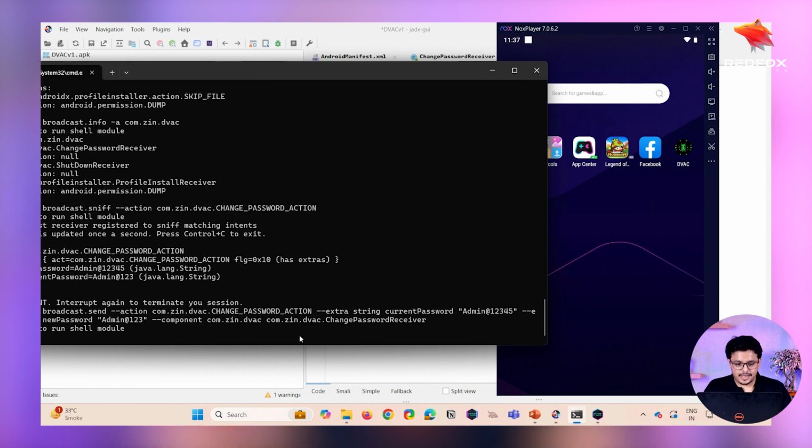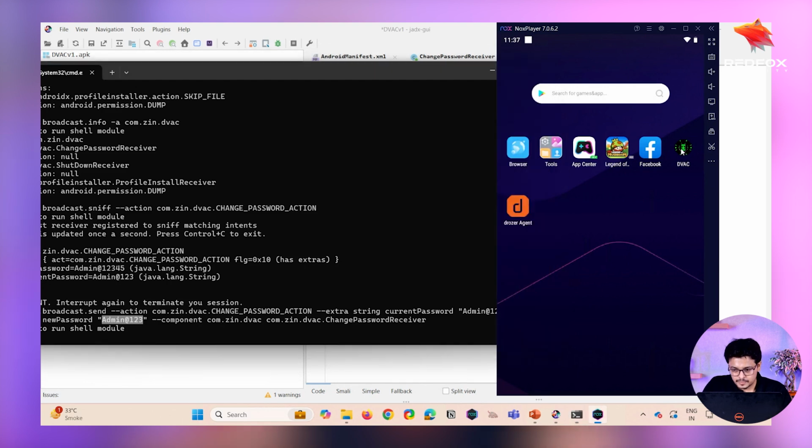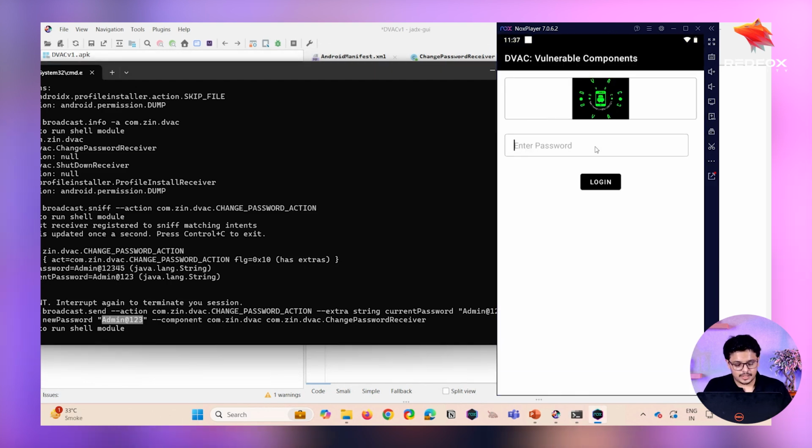So if my command has worked properly, we will be able to authenticate using admin @123, which will be our new password. So let's check admin @12345 first. Yeah, invalid password, there you go. And now admin @123, I will type it once. Admin @123. There you go.